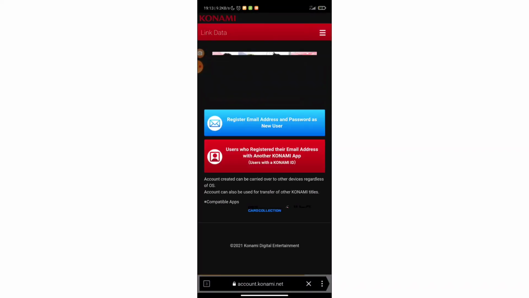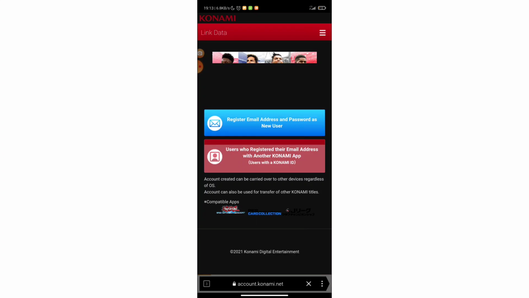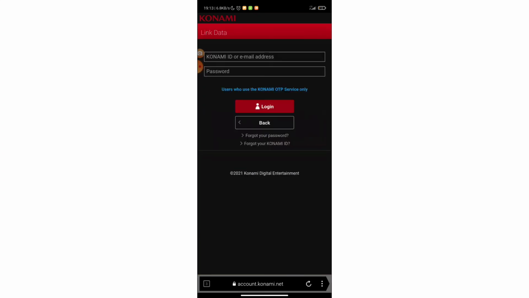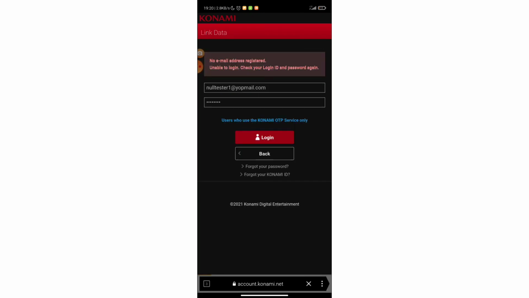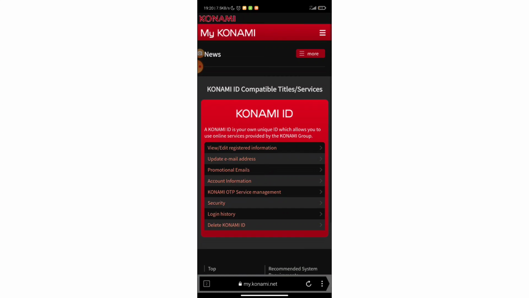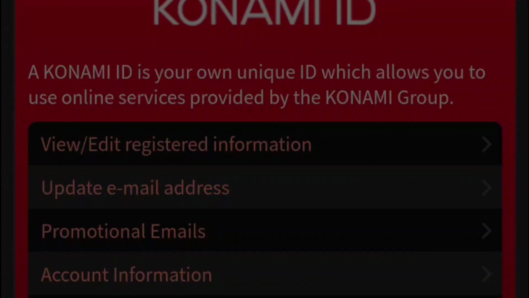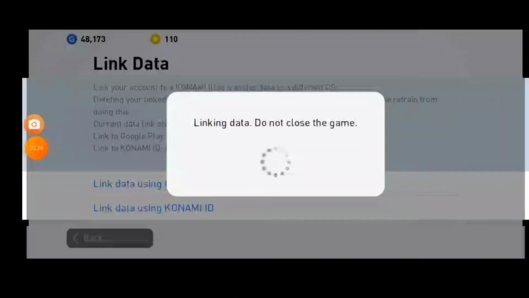So we'll choose the option in red. That's the second option, users who registered with under KONAMI app. Now we fill in the details once again, but this time around we use the new email address and the old password. Okay. Once you do that, it redirects you to the Pes app.